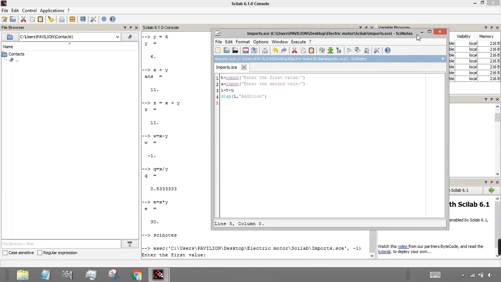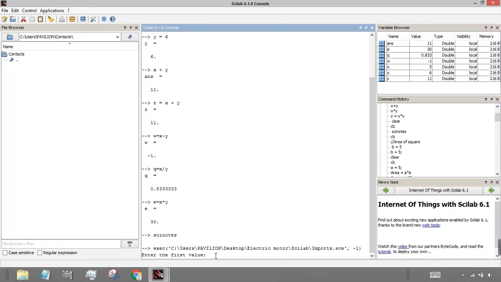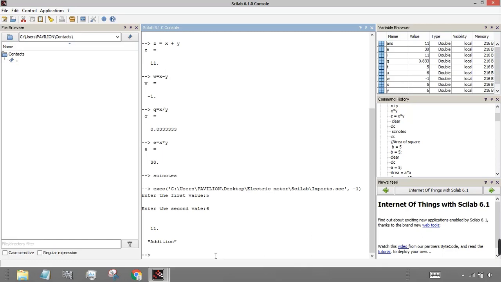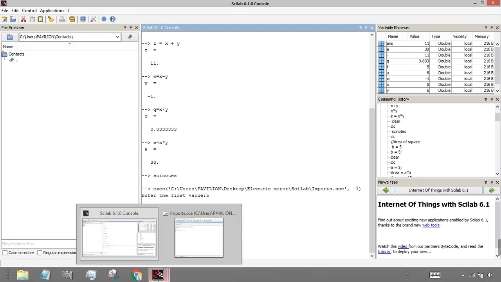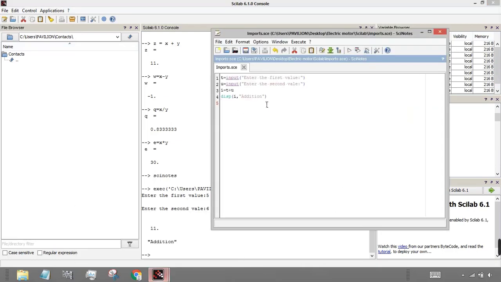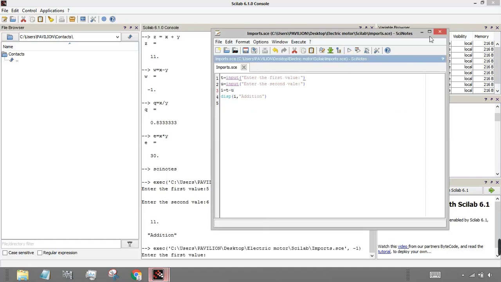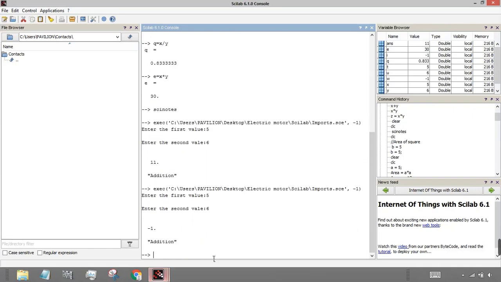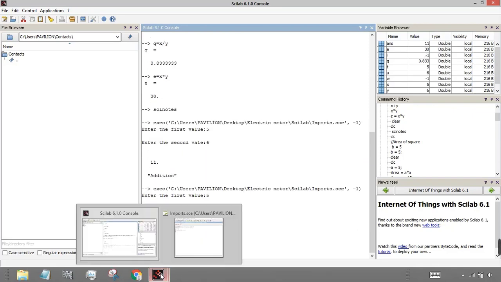As it is automatically executed, I just need to enter the first value. I'll enter first value as 5, second value as 6. So it will show me the addition. Same thing goes for the subtraction, division and multiplication. For subtraction, I'll go open the previous file and just change the value to negative. Then again save and execute. It will again ask me for the first value, so I'll write first value 6, and then it will show me the subtraction.